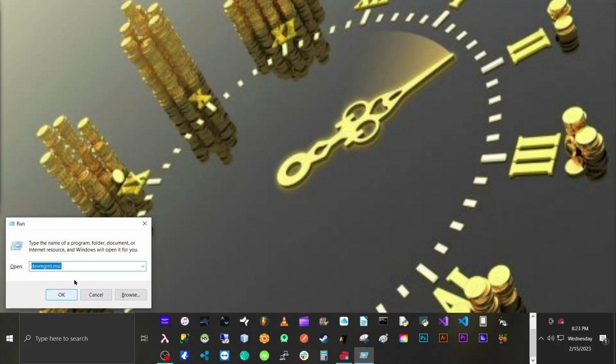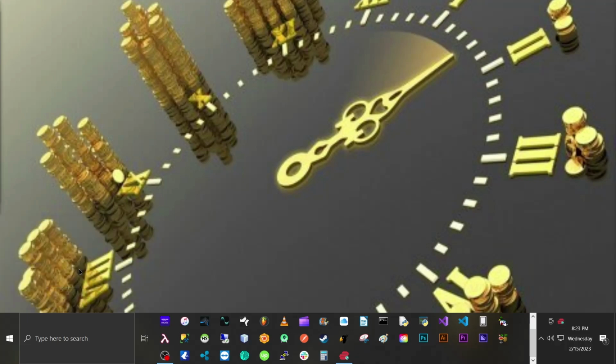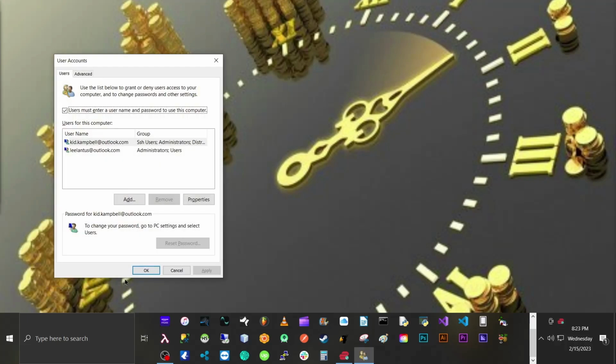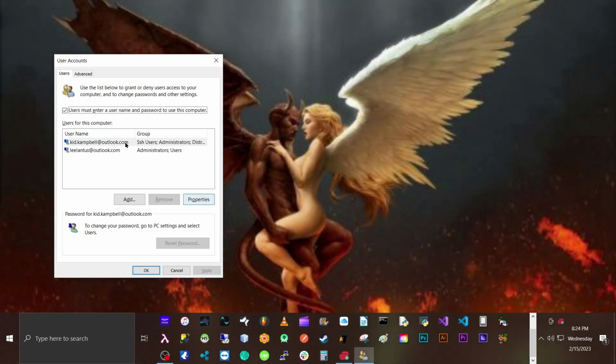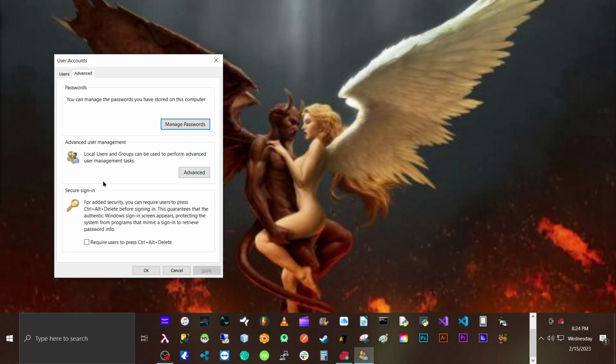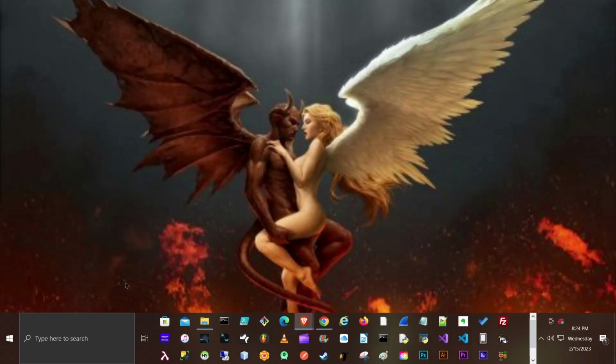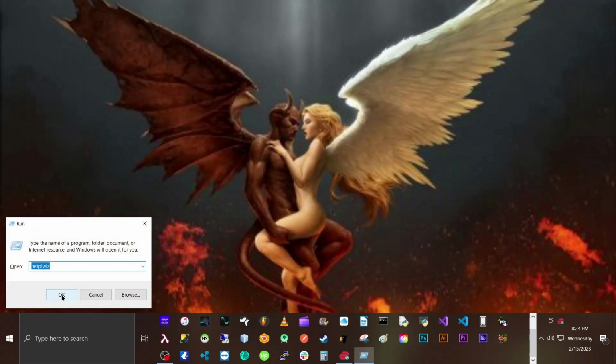Let's see. User accounts. This is a good one. netplwiz. Here are my user accounts. You can manage these properties, different settings, advanced, manage the passwords, etc. Hit the wrong button again. Dang it.